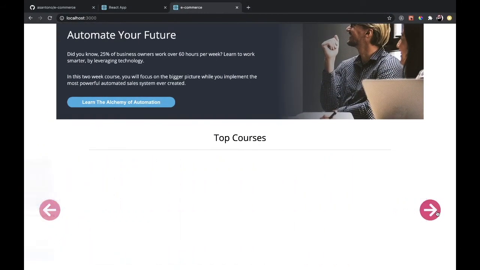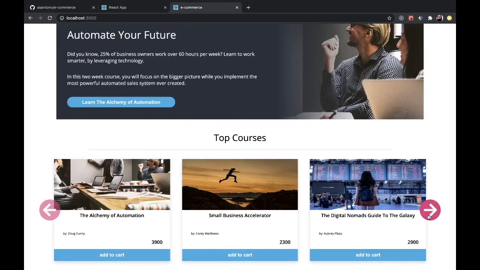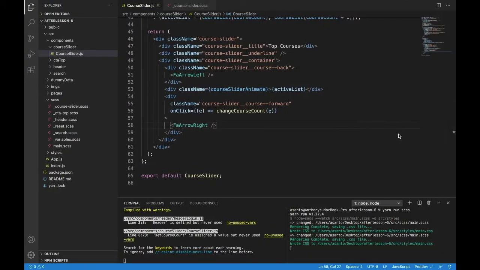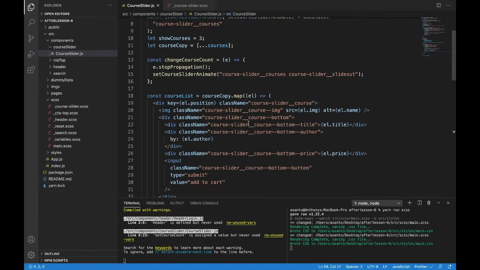There it goes, looking great. Very cool. This is working really well so far. And now let's make this a little more functional, where we actually change what's on the page after the animation. In our change course count, we're going to do exactly that. We're going to change the course count after the slide out.